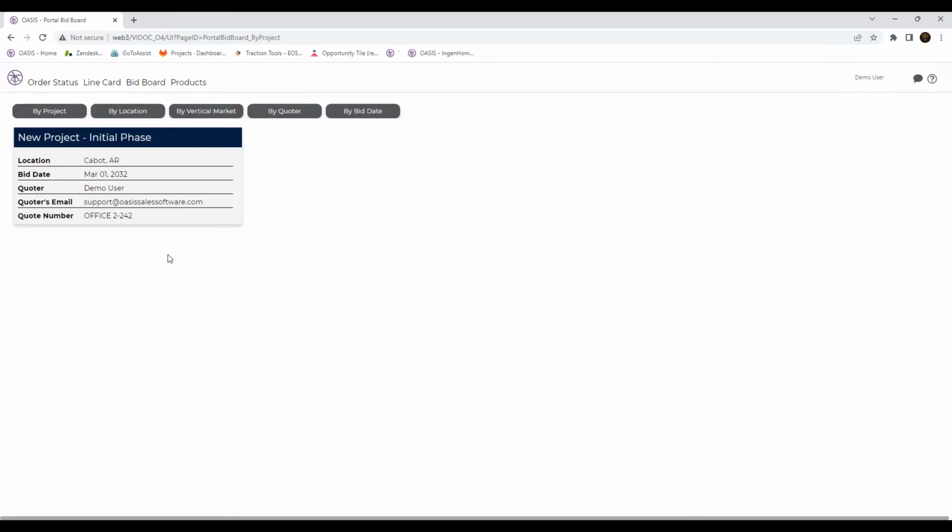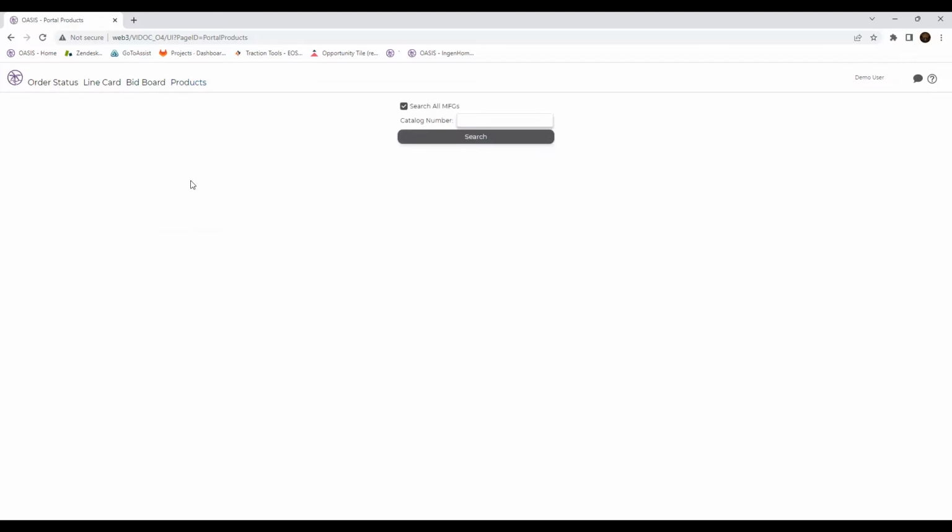Last section to look at real quick is the product section. This can be enabled by a global setting, which is what we will go through here in just a moment. You have an option to search through all manufacturers. If you just hit search, it will bring up results for all of the parts that you have, but they can also search by individual catalog numbers. The asterisk wildcard also functions here as well.